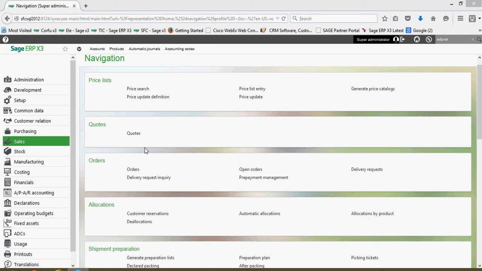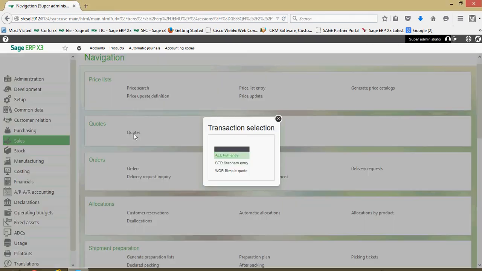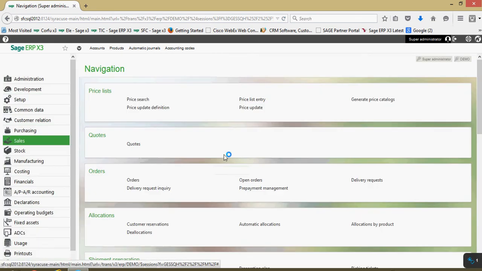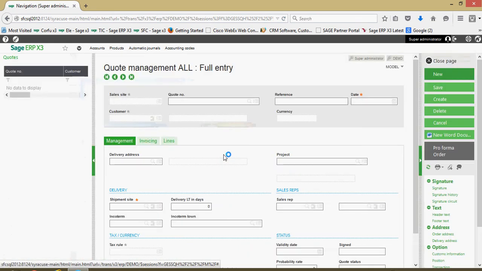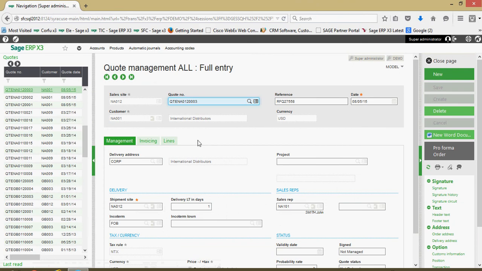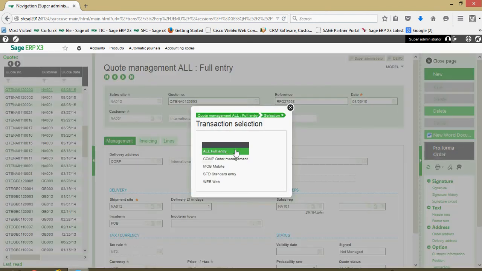To a sales order, there's a couple different ways by which you can approach it, kind of a push way and a pull way. So if I come under sales, quotes, then quotes once again, I'm going to pull up my full entry transaction. Okay, so here is our sales quote, and I could push the creation of a sales order from this quote simply by coming over here and clicking on this order button. I'm going to choose my full entry.